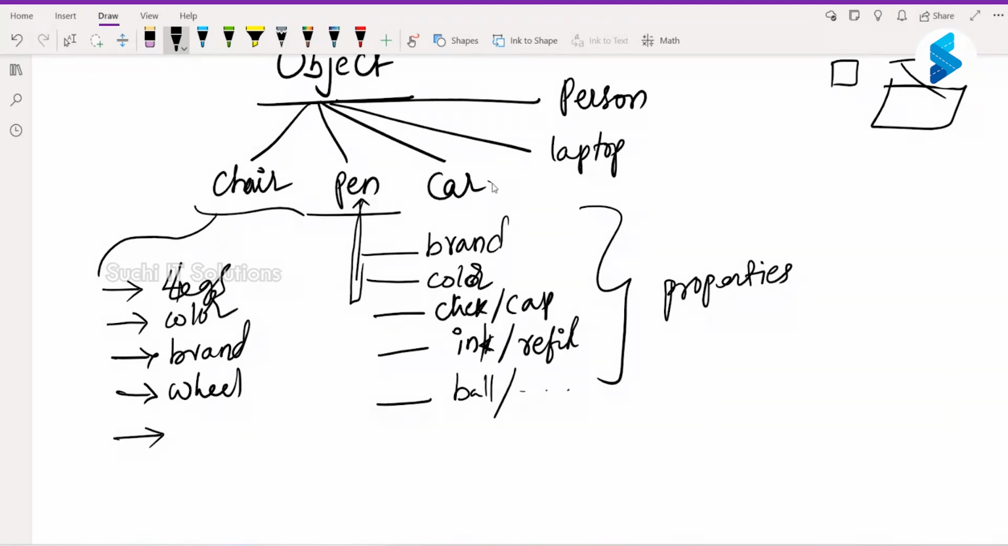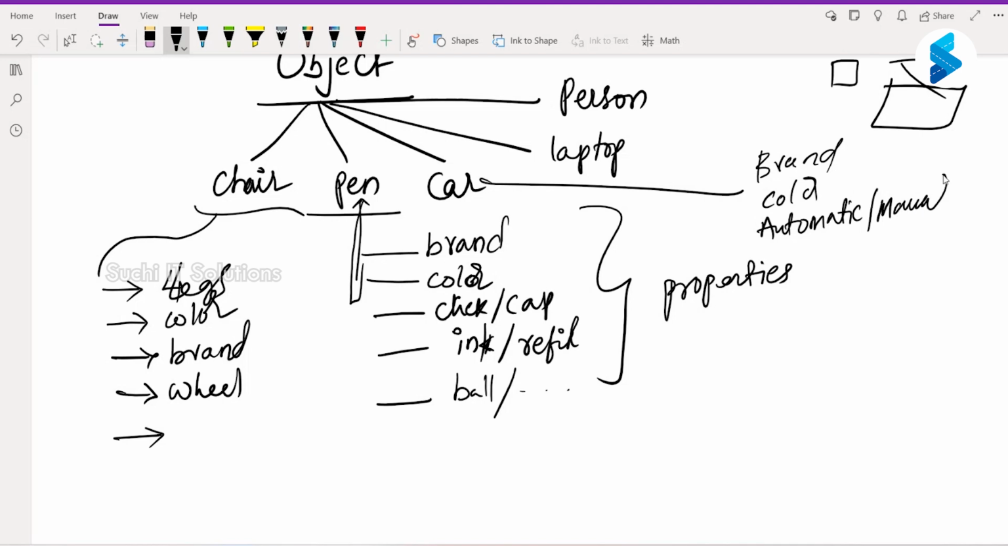If I talk about car, car is again, there are a lot of things about car, right? So what is the brand of the car? What is the color of the car? Is it automatic or manual? If at all it is a manual, how many gears does it have? How many wheels? What is the type of a wheel? Right? Is it a sports car or not? Is it an SUV? Is it a compact? So you have so many properties.